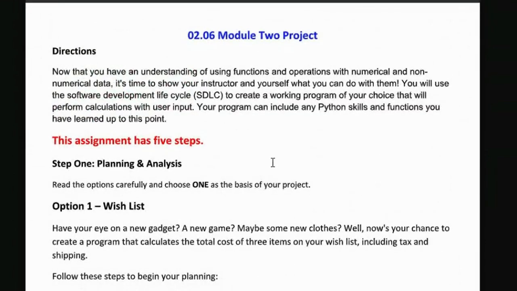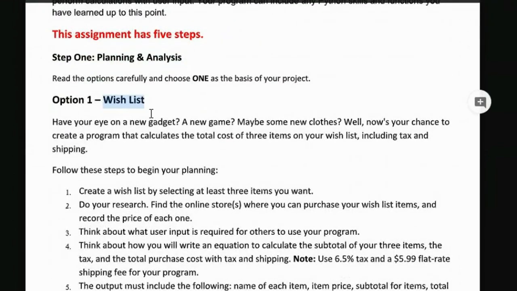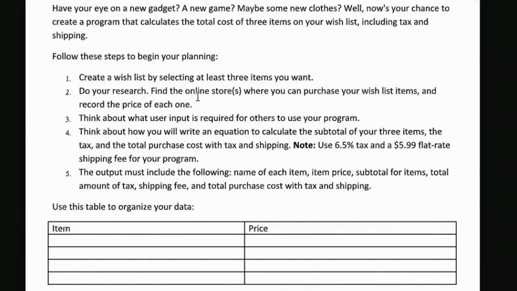Module 2 project. So it looks like you chose the wish list, option 1. So create a wish list, 3 items, do your research. You did that. Think about what user inputs required for others to use your program. So can I use your program? Does it help me? Think about how you'll write an equation to calculate the subtotals. You didn't have a subtotal, like what would it cost just for the 3 items before tax and shipping. You did calculate the 6% tax. It looked like the $5.99 rate.